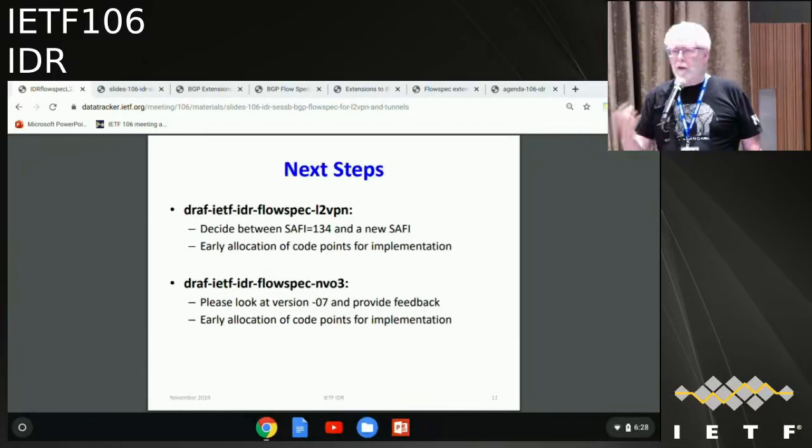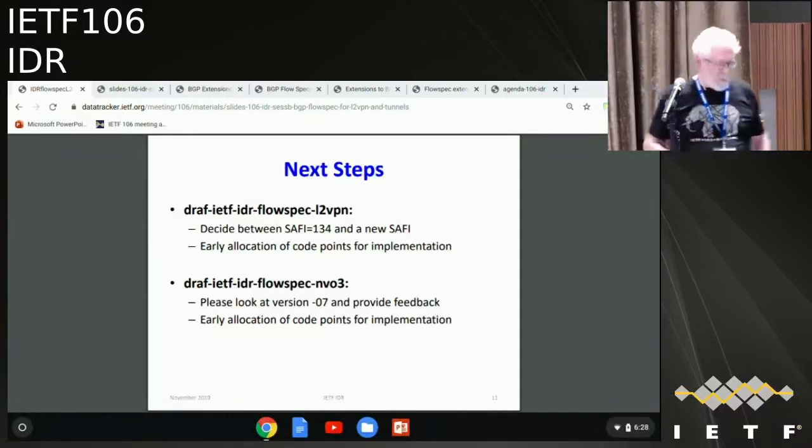Also, the goal of the code points, of course, is to get implementations and see what we discover when we do that. So I want to underline that the purpose right here is to see if this is ready for early allocation of code points so they can try out some of the ideas and make sure they're ready for having an implementation. We are looking for feedback at that point.